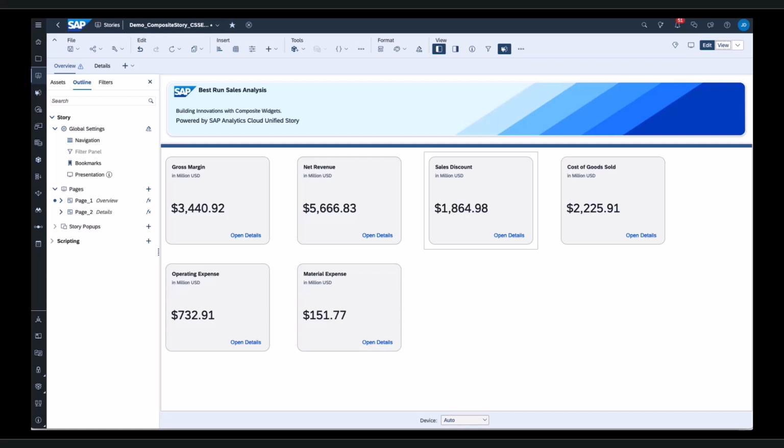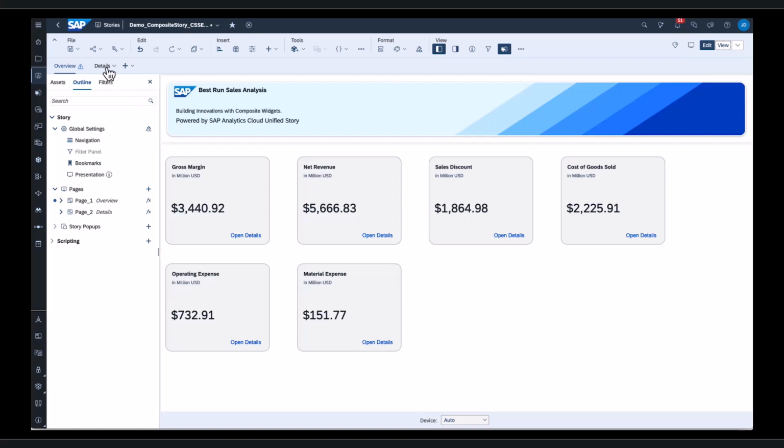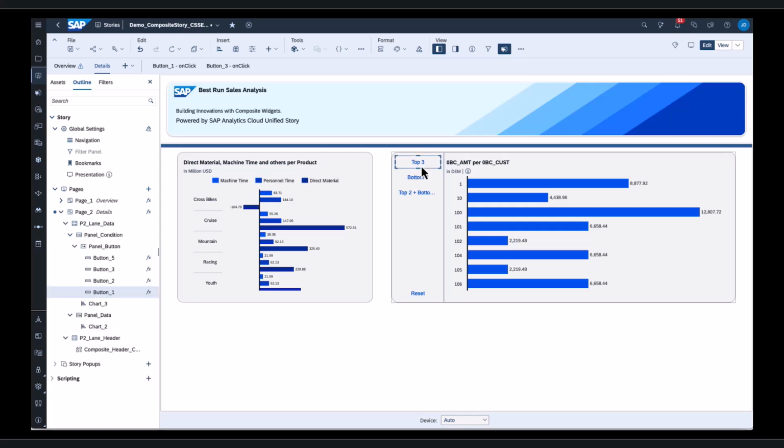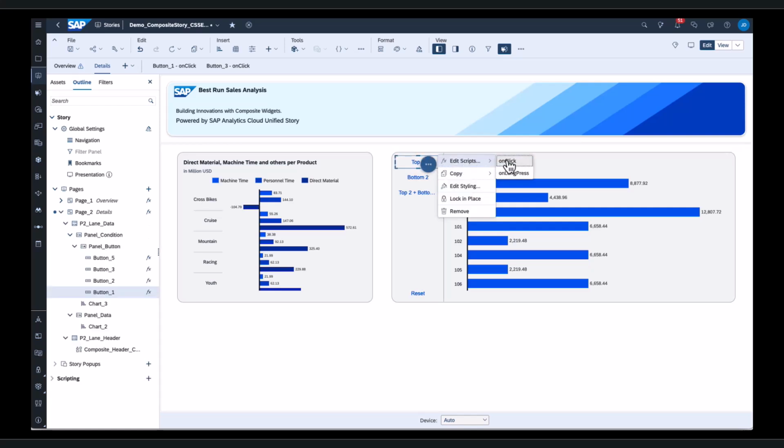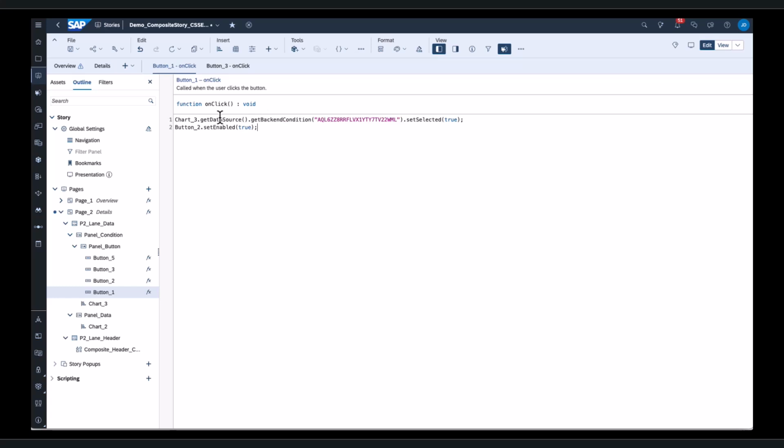If you look at the coding, it's actually very simple. On the details page, in the top 3 button, if I go to edit the script, we can see first I would like to set the band conditions to top 3 for this chart. After I have set it, I would like to make the reset button true, which means it returns to active and the user can click on it. With that, you will be able to help your users build a kind of guided workflow and avoid some wrong clicks from users.